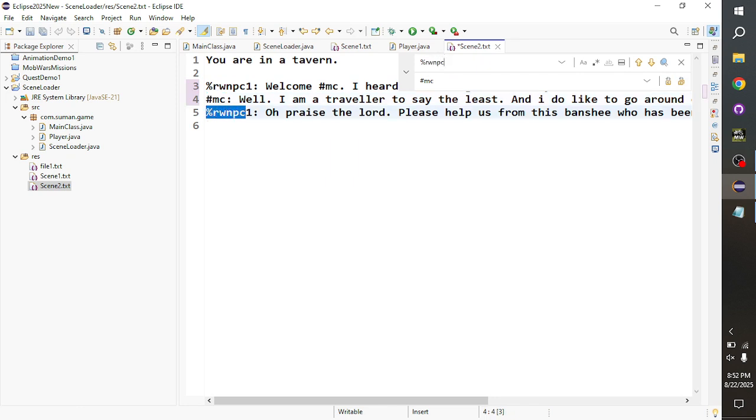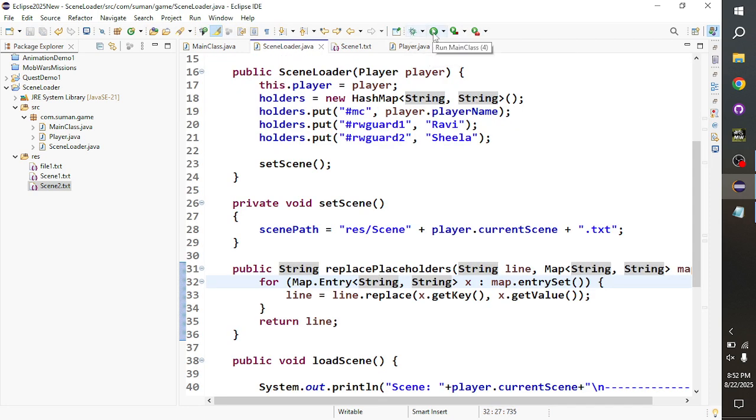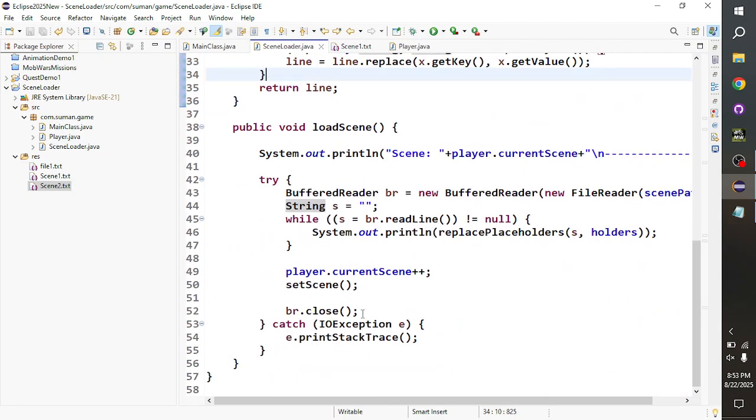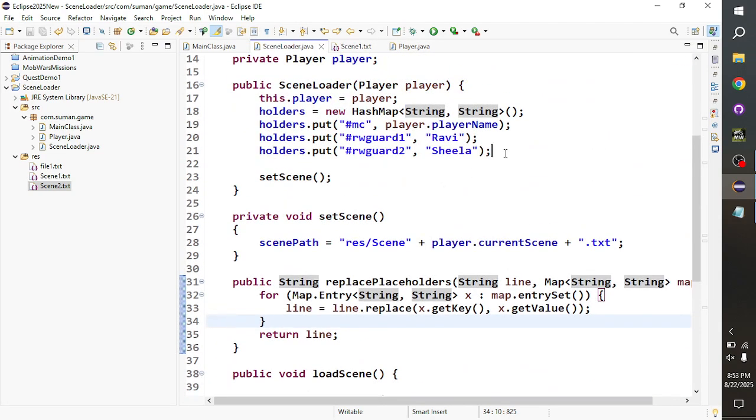And percentage RWNPC1 should be replaced with hashtag RWNPC1. So now wherever you had percentages, you now have hashtags. So now if I just load this file, you will see that there is a small difference. See, in scene 2, wherever there is hashtag MC, now you have a Suman. Since I didn't give this tag, it didn't change. Let's give this tag.